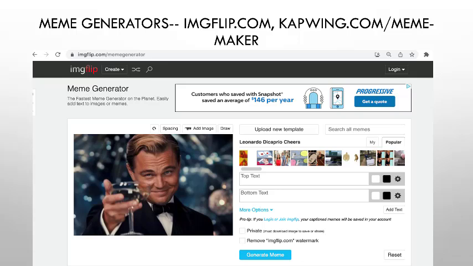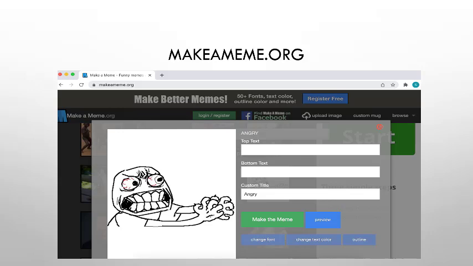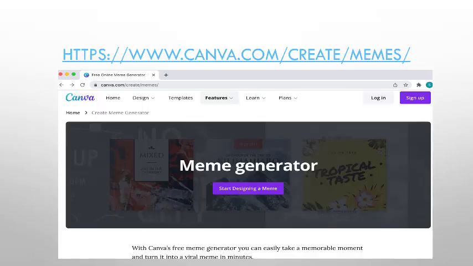Now, you can also create your own memes or ask the students to generate memes. There are a lot of websites that you can go to and create memes: Imgflip.com, Kapwing, and makeameme.org. And Canva, if you go to Canva, you can actually generate memes. On a lot of those websites, you can just go and create memes, but you can also upload your own image and just write the caption, and you can generate your own memes.